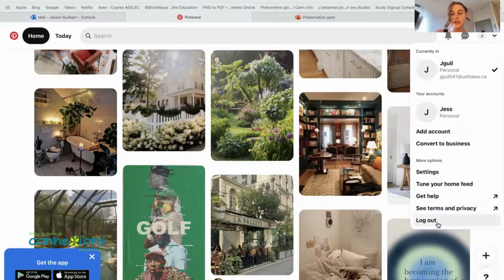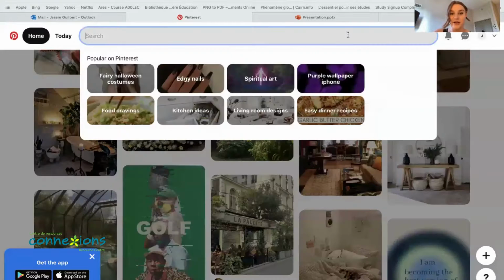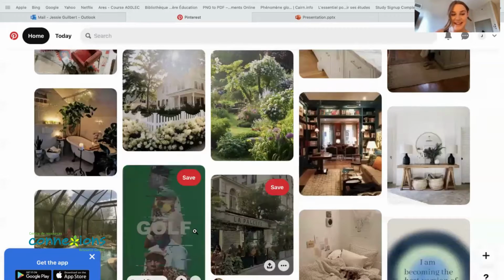All of these guys here, you don't really have to worry about the logout. You just essentially close the tab if you want to, or you can press the logout button. It'll just deactivate your account until you log back in. Settings, you don't really have to worry about either. It's general preferences, but I find the website itself is already laid out correctly for most people. And then besides that, you can also search different subjects. So fairy Halloween costumes, living room design, food cravings, different fun things like that.